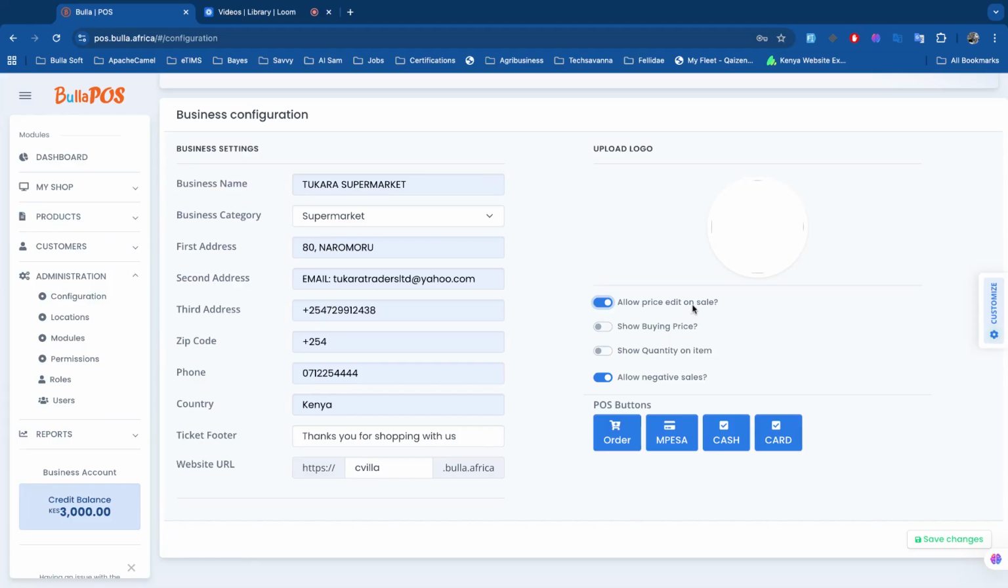there's Allow Price Edit on the Sale. This one will allow you to give discounts on sales. If your product is $100 and you want to sell it at, say, $80, you can edit before selling, and that will capture the 20 as the discount. Then you can show the buying price across all the products. For example, when you're viewing them on the point of sale, you will be able to see each item with their prices there. And you can also turn on the quantity so that you can see 10 of these items existing in the system.